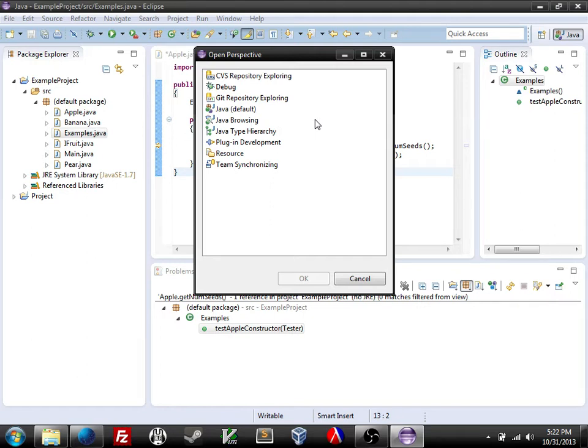Most of the perspectives that are created, there's a couple of basic ones that Eclipse has, which would be the debugging one, Java, which is of course the default, browsing, hierarchy, plugin development, which you guys will never go into, and stuff like this. As far as plugins go, the Git plugin for Eclipse never used to be pre-installed, but now it is. But let's say it wasn't installed and you installed it, that's where this guy would come from, the Git repository exploring perspective. I believe there is actually a Python plugin for Eclipse.